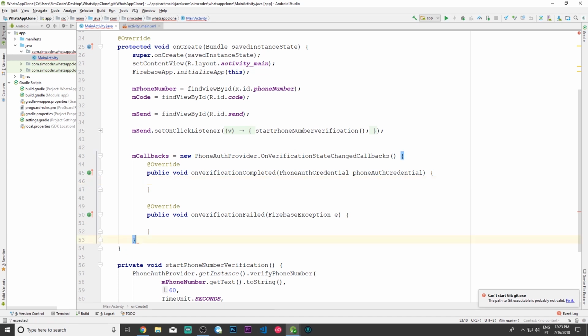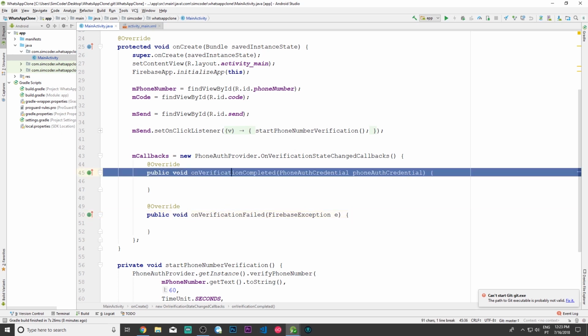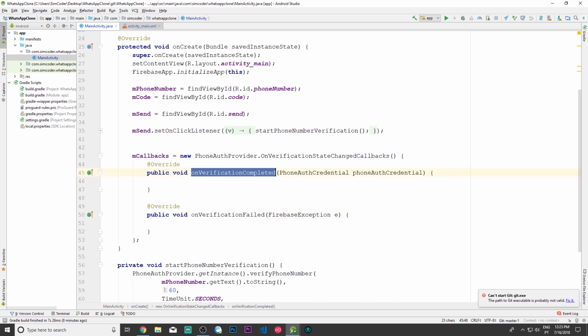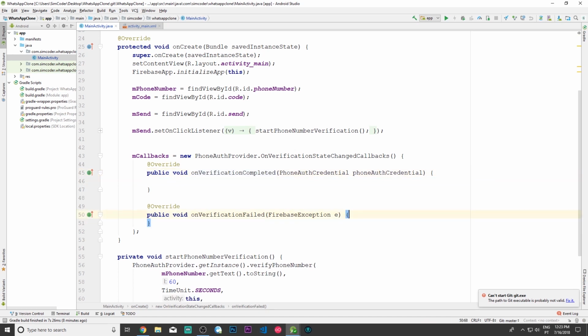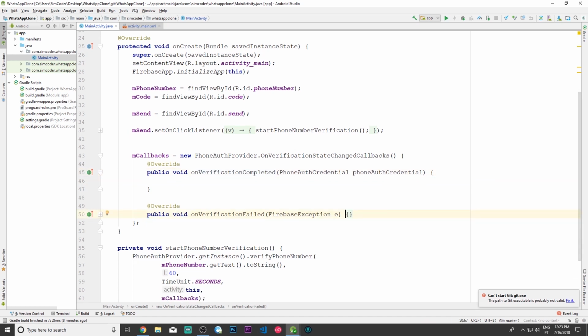Okay, so this is basically the failure if the user inputs something wrong, if the message isn't sent, if something bad happens, this method will be called. Otherwise, if everything goes smoothly and the account is verified, then this method will be called, and this is the one that we are going to worry about today. I'm not going to worry about this one, simply going to close that up.